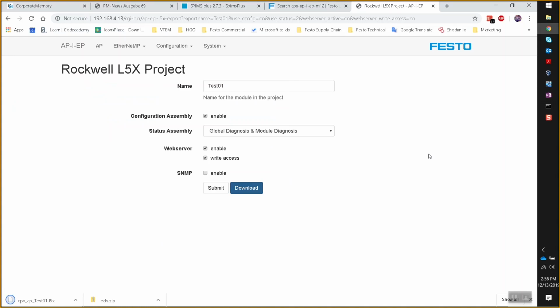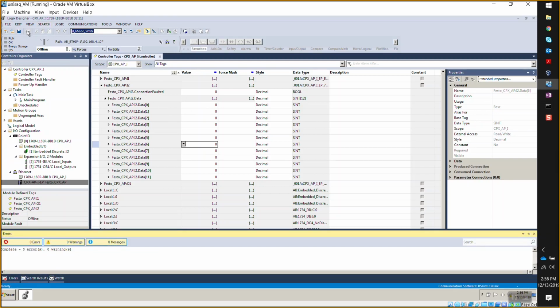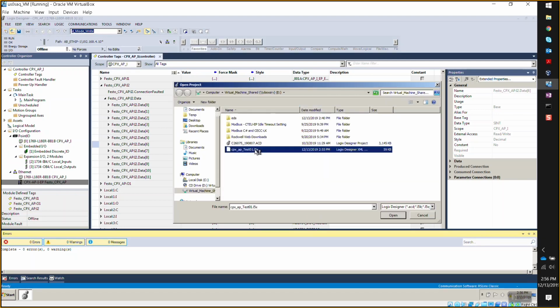And now you see, now you've just saved CPX-AP-test01, L5X. So that you can open up in your Logix software. Okay, do I have to close this project? Yeah, I would turn that off. I would disable it. I would close it. Just going to save it for now. Yeah, okay, save it. Okay, so and then open or close? Open a new project. Oh, yeah.